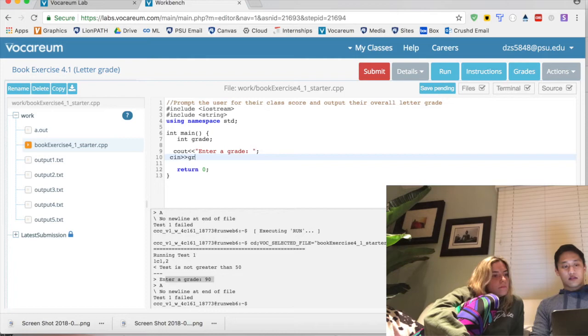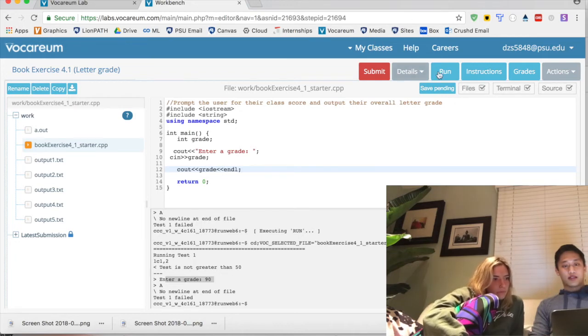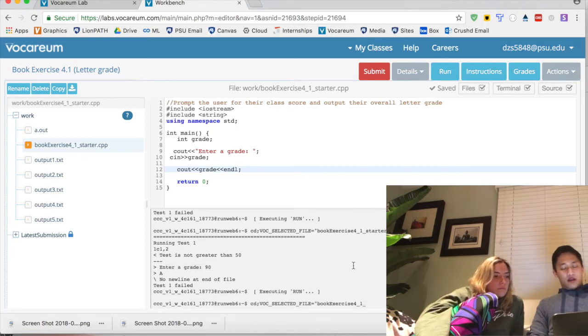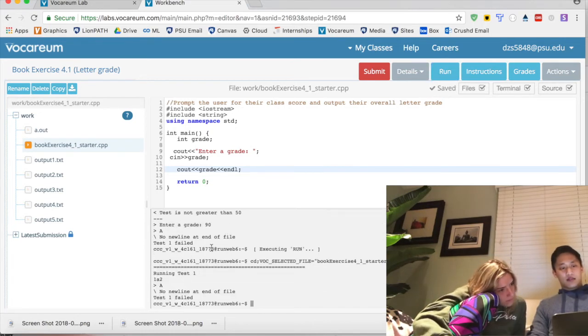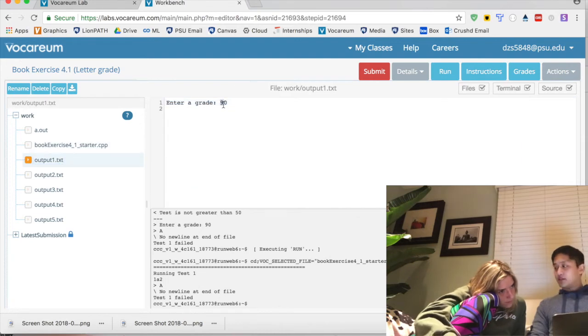It's a grade. And now I'm just going to print out the grade, just so you have an idea, okay? So basically, you're just going to have it say grade. Yeah, so without even doing anything, we see right here, it says enter grade 90. So they entered in 90. So what should we output if they give us 90?